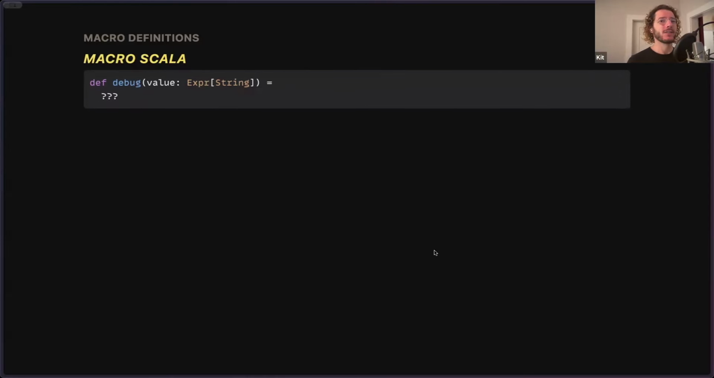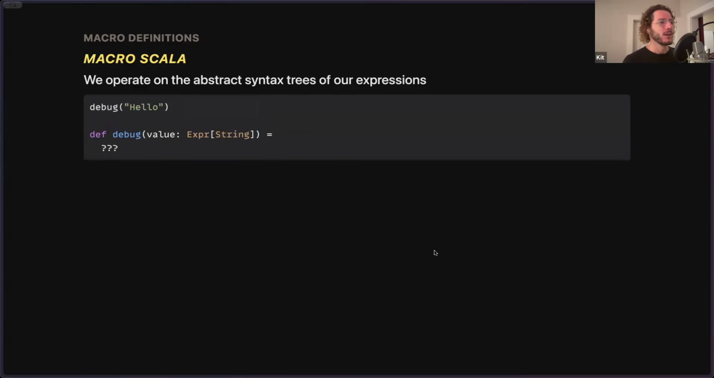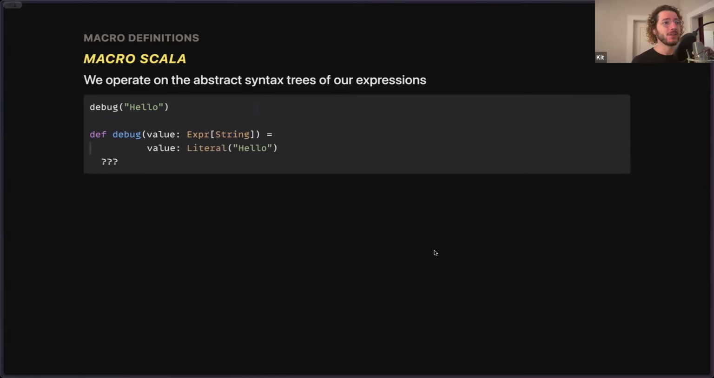But in macro Scala, it is very different. We operate on the abstract syntax trees of our expressions. So here, we don't get a string, we get this thing called an Expr of a string. And an Expr is really just an abstract syntax tree that's given this type of what it might evaluate to if it were evaluatable. It's just a phantom type parameter that tells you what the AST represents. So if you call this macro debug with the string hello, you would see a literal hello. It's an abstract syntax tree, just like our int literal from before. This is a literal of the string hello.